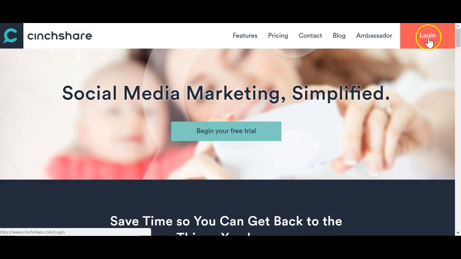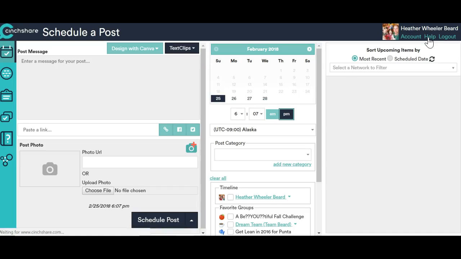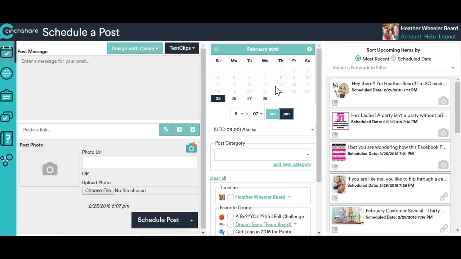So go ahead and hit login. And it of course takes you to schedule a post. Now with Cinchshare, you can get your entire party scheduled to post, and you do not have to do anything else posting wise. That frees up your time to be able to comment and tag people and hostess coach and so on. So I'm going to show you.